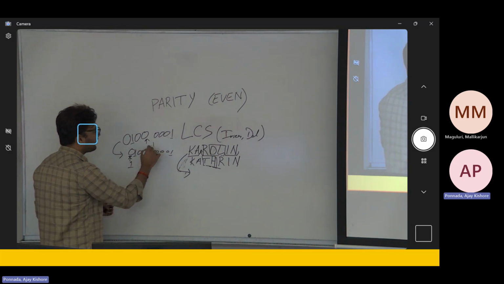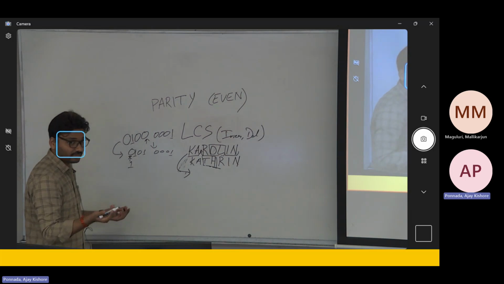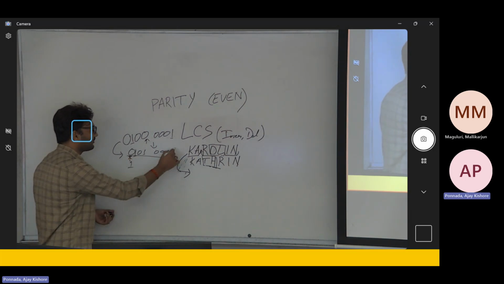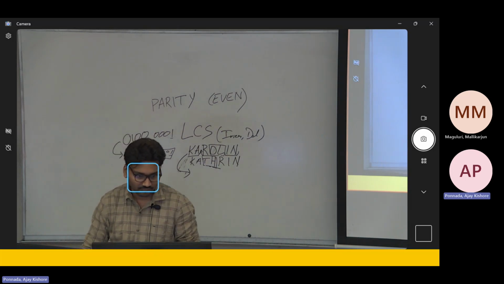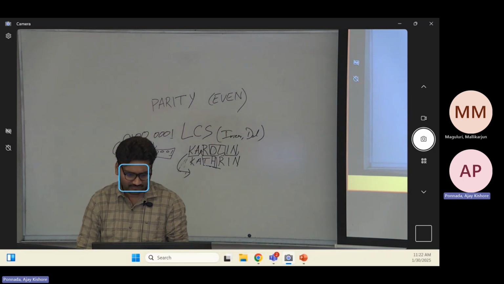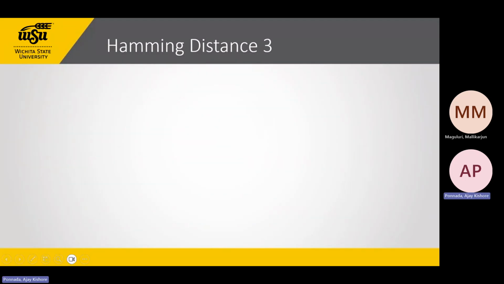So the message got some error in it, so we can just detect it, but we can't say where the error was in this code, right? So that's the use with Hamming distance 2. It can detect, but it can't correct. So this did not last long because it just can't correct.